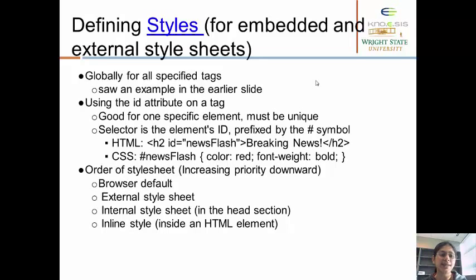The other way is using the ID attribute on a tag. For example, there is an example provided here for HTML as well as CSS. For a header H2, the ID newsflash is provided. And then with the CSS, you could specify the attributes for that: the color, the font weight. Then you can make it bold.